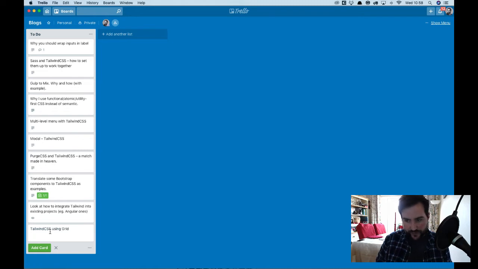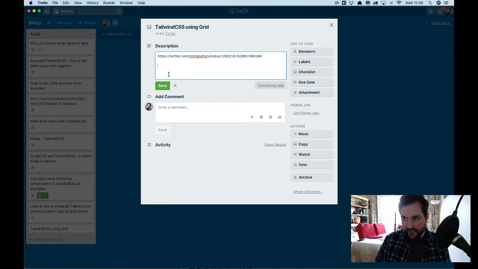Using Grid. So what that will be is talk about the plugin. I think Adam, and obviously I'm not speaking for Adam here, but I think I remember seeing that he wrote something about them looking at putting Grid into the actual core code for V1.